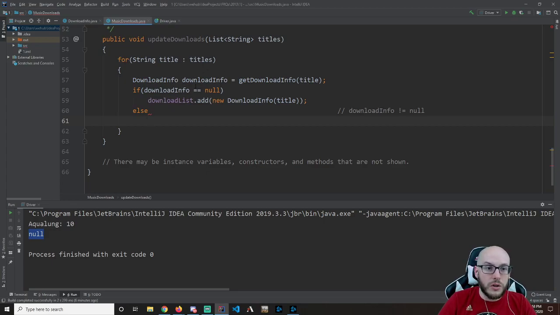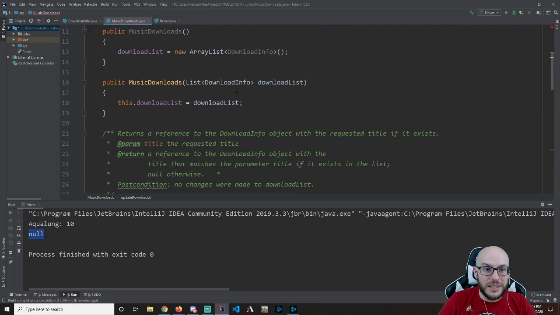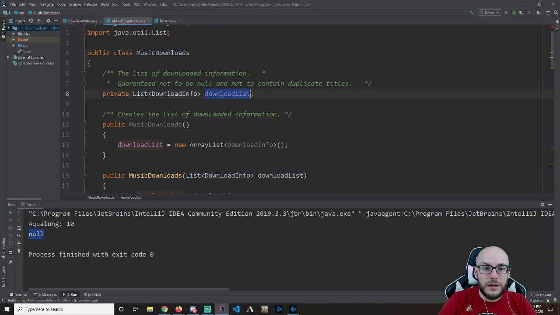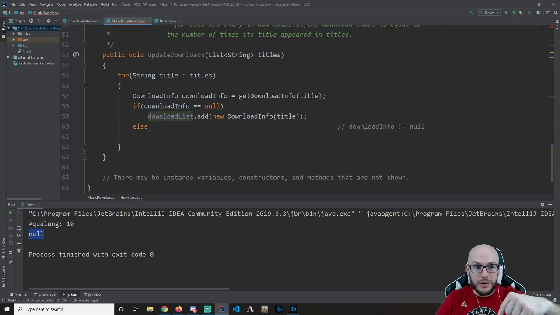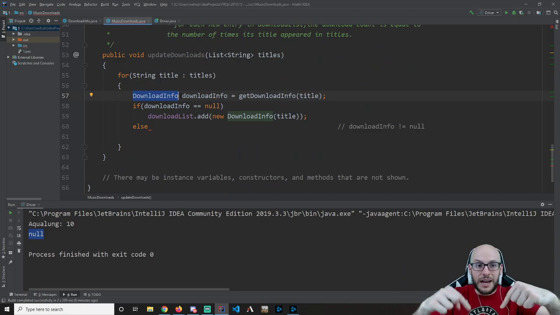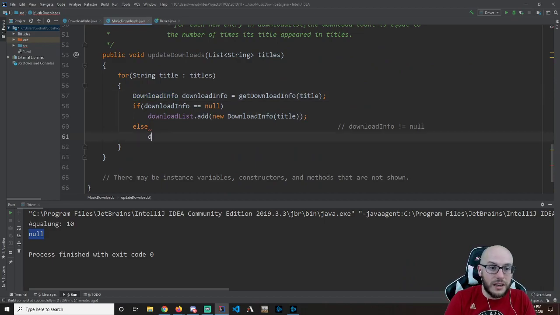Ultimately, all of this is dealing with pointers. This download info object, and the one that exists inside of the array list, it's the same one. Effectively, that spot in the array list is pointing at a download object. And then here, this local variable is pointing at the exact same object. What it means is all I have to do is take this object and tell it to increment. That'll effectively change it in the array list. It's the same object. I got 2 pointers referencing it.